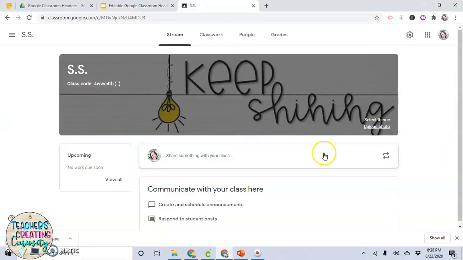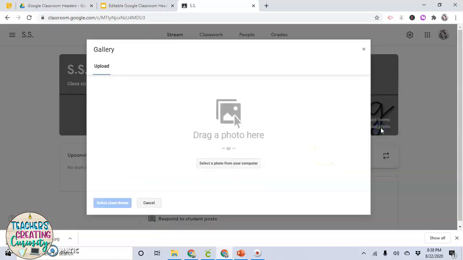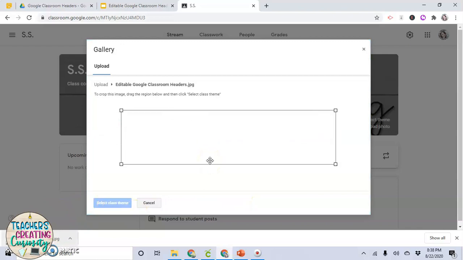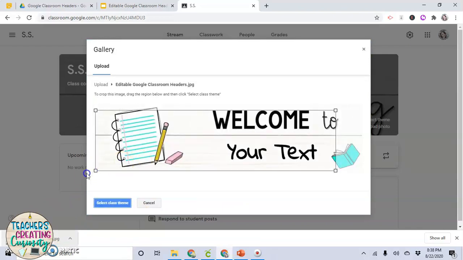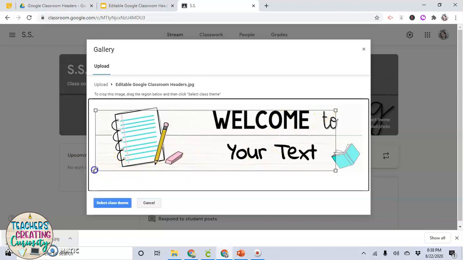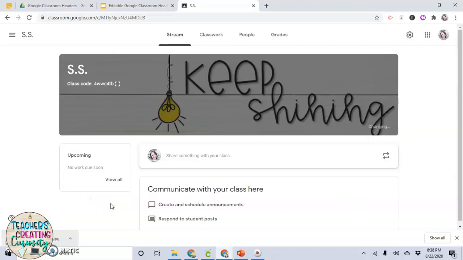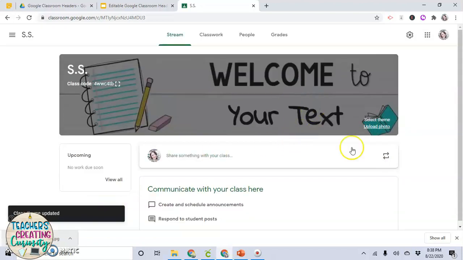But I'm just going to go to my Google Classroom, and I'm going to go upload photo, and I'm going to just drag it over here. And you just adjust the size. Sometimes it makes you click to make sure you size it right. And then select as class theme. Give it a second and it pops up.